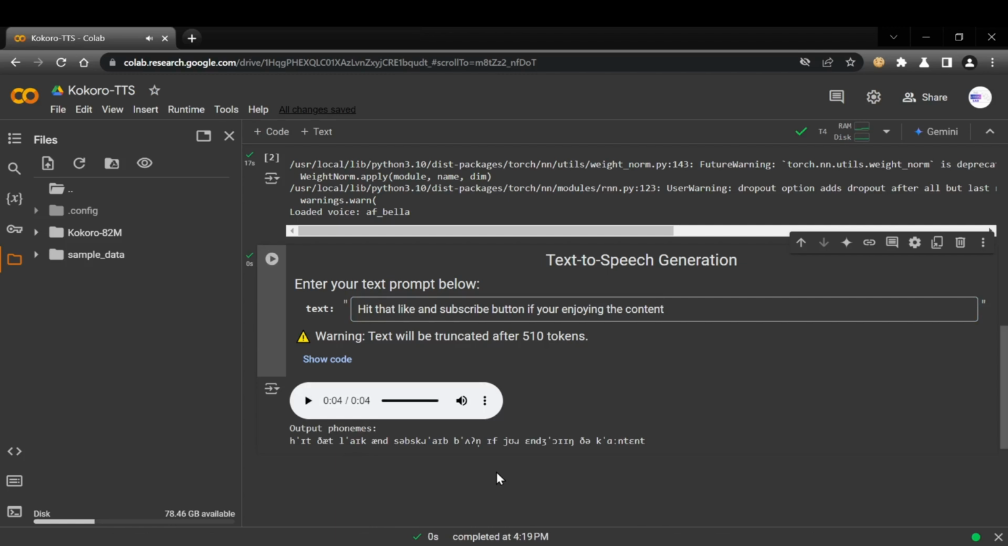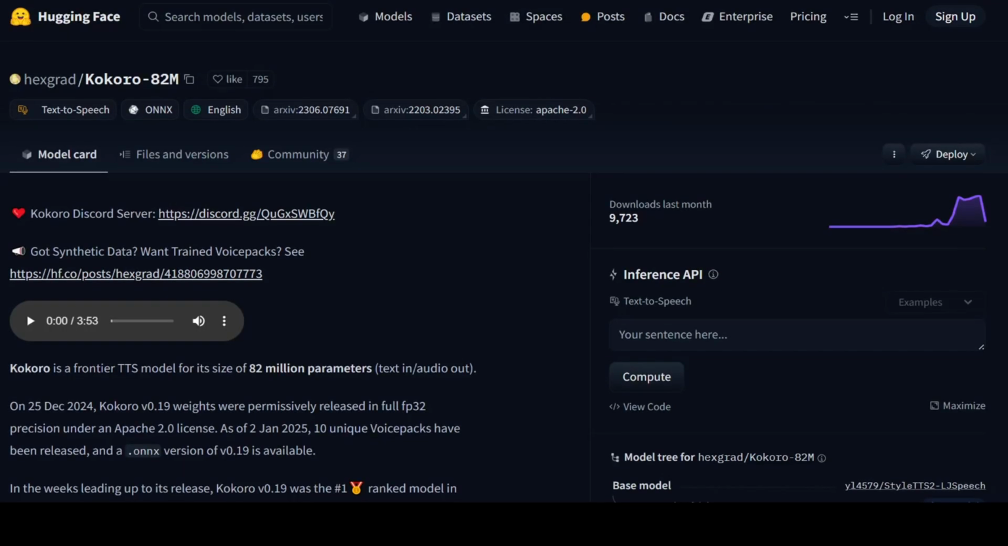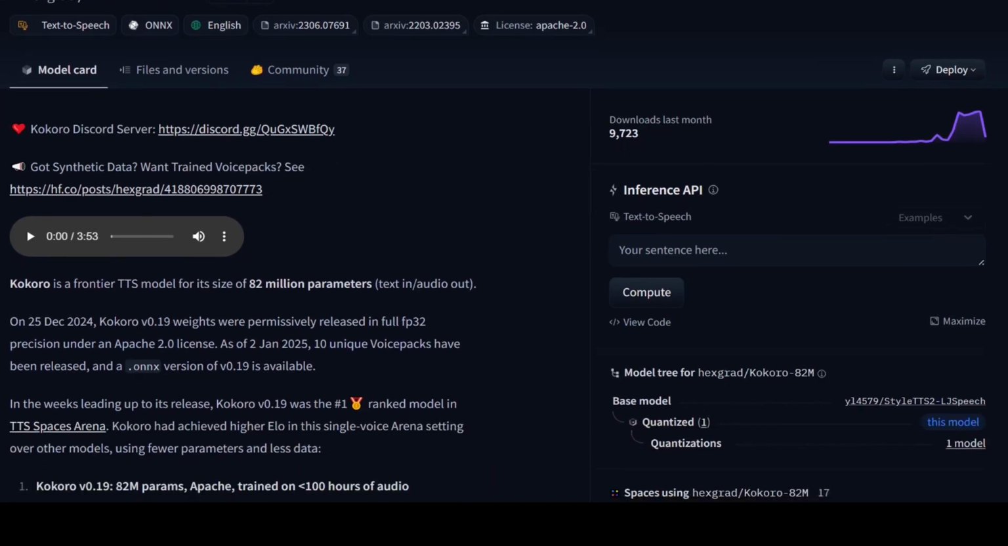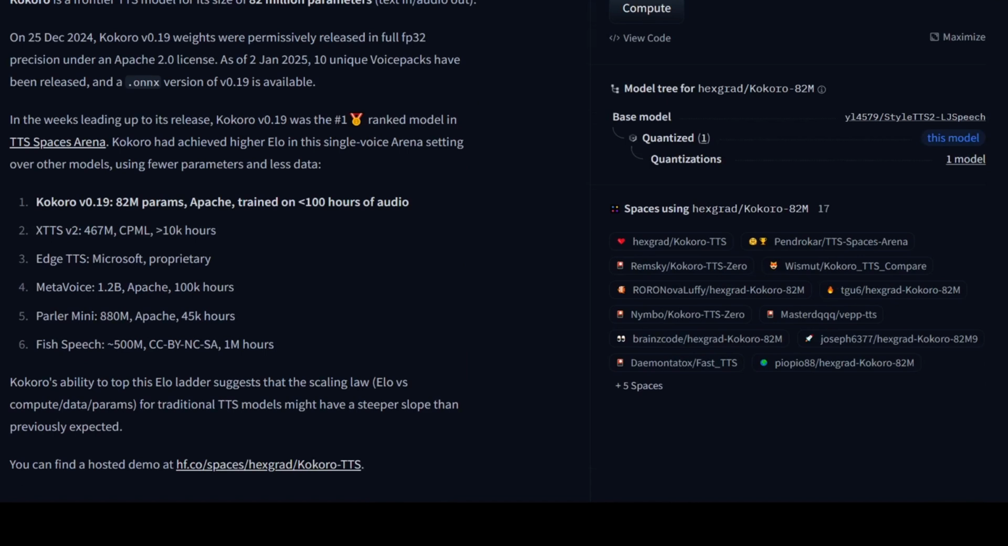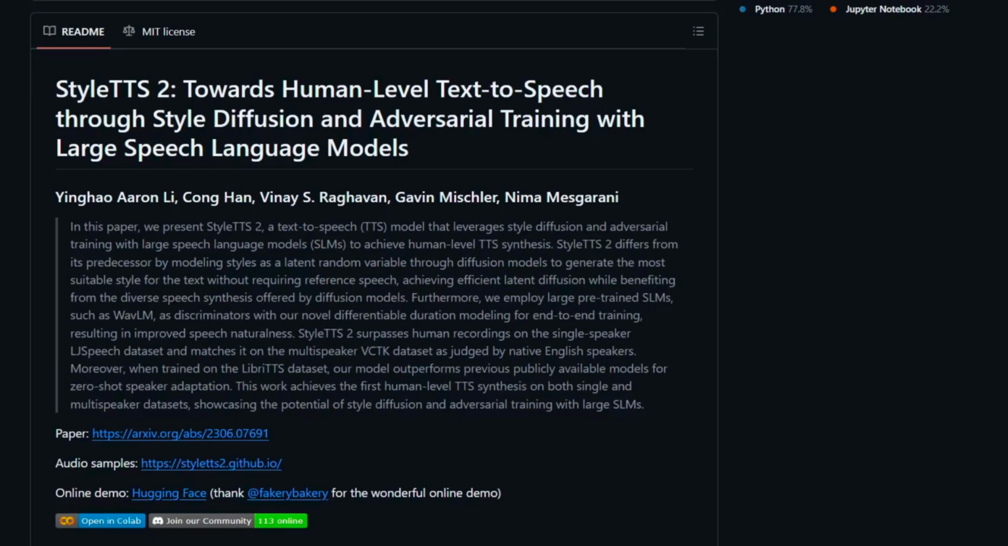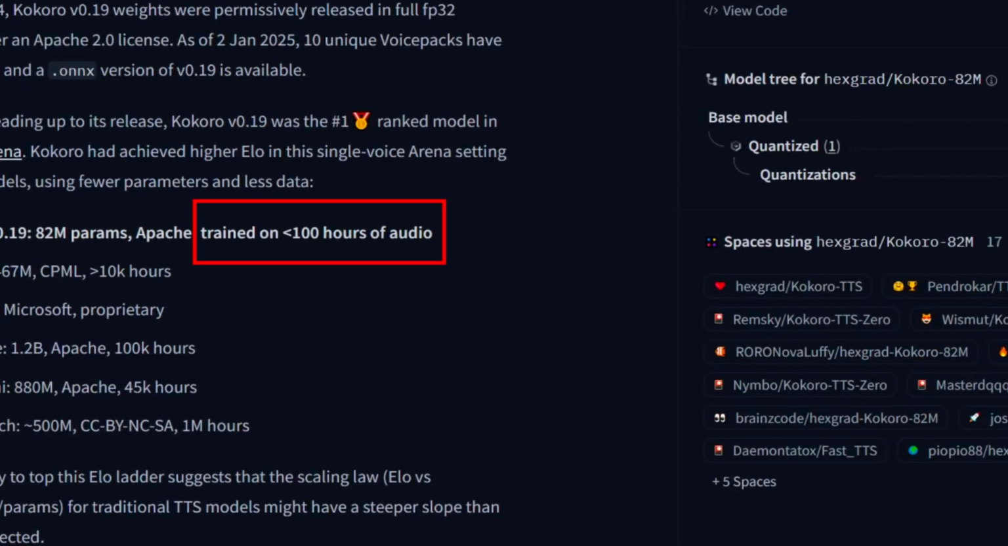For anyone looking for top-tier performance without the price tag, this is likely the best option available right now. What's even more impressive is its size. With just 82 million parameters, Kokoro is surprisingly compact, which means it can run efficiently on a wide range of devices, opening up possibilities for all sorts of applications. Kokoro itself is based on the Style TTS 2 architecture, which is known for its efficiency, both in training and generation. Even though it was trained on a relatively small dataset of less than 100 hours of audio, it's managed to outperform much larger models in evaluations.